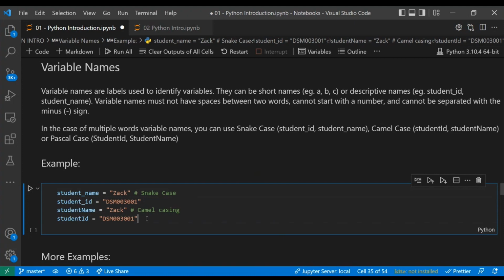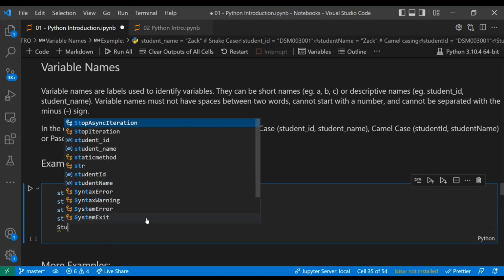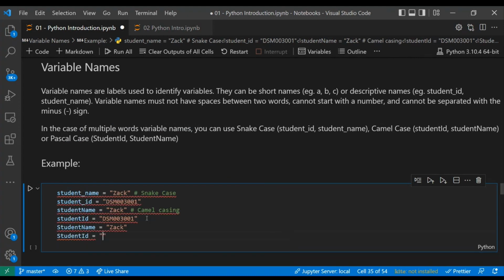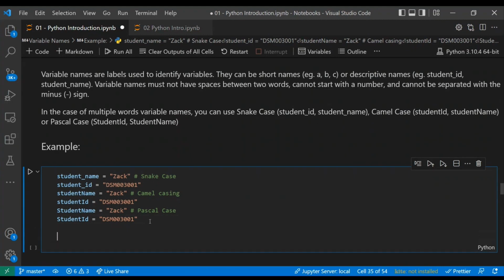Very good. The same thing, I could have declared it like this: StudentName, capital S, capital N, and I'll say Zach. Then StudentID, I'll say DSM 003. This approach is what we call Pascal casing. Because Python is case sensitive, all of these are treated differently. So it depends on what you want. Maybe you want to adopt Pascal casing in your project, or camel casing, or snake case. Whichever you adopt, you stick with it.